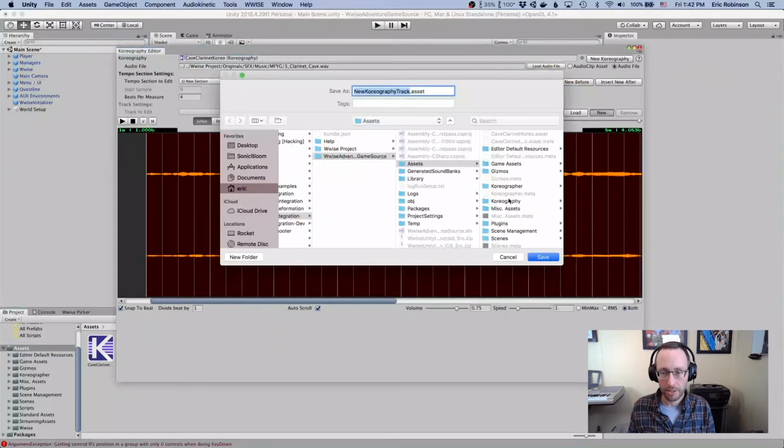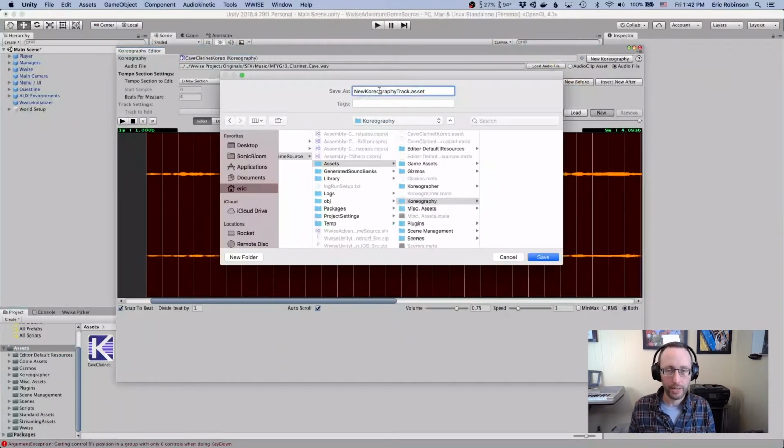We're going to put it in the same choreography track folder, and because we want to use the clarinet for crates, we're going to call this crate scale. Crate scale, perfect.